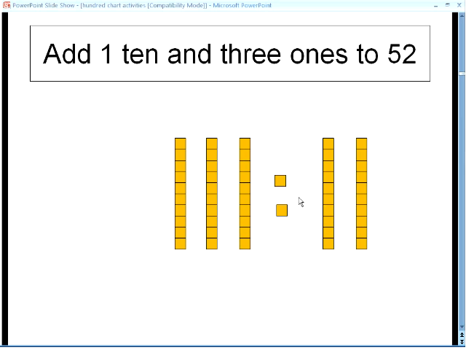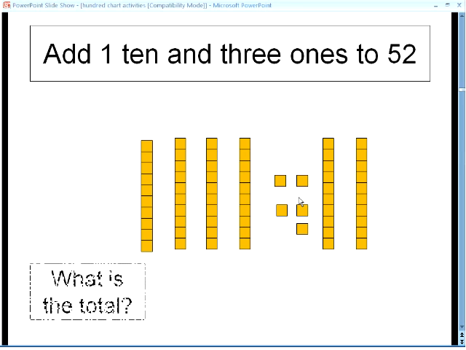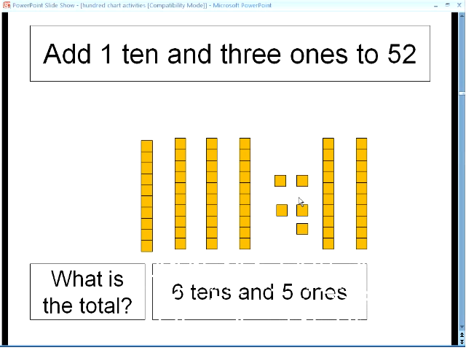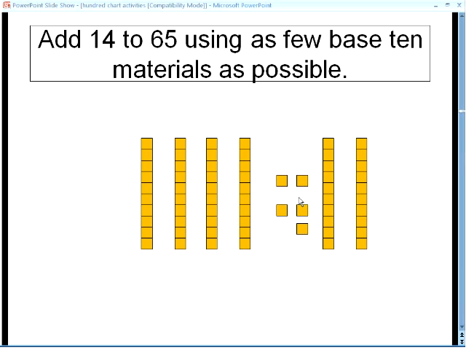Alright, add 1 ten and 3 ones to the 52. So the kid would put down a 10 bar, and the kid would put down 3 ones, sorry about that. And then they would give you the answer of 65. So again, you're directing this, and you can count them up, 10, 20, 30, 40, 50, 60, and then count the units to be 65.